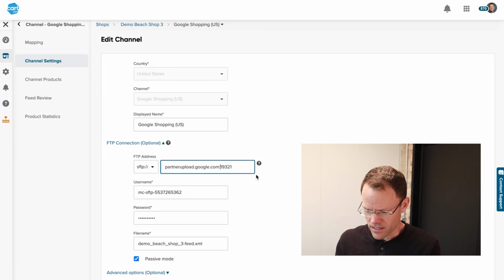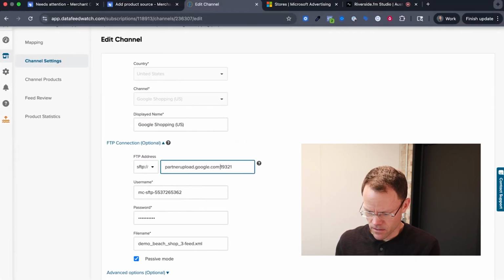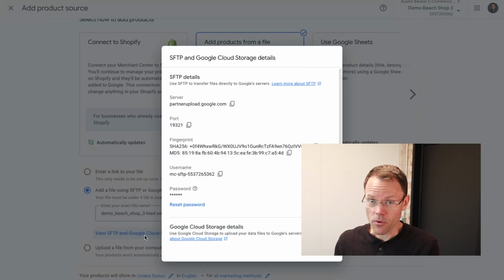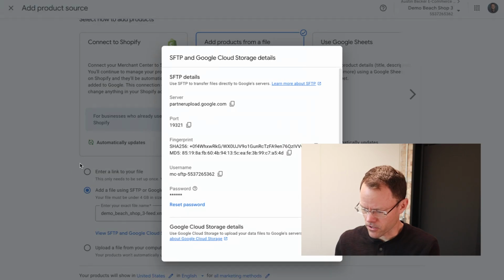You'll notice in Google, it shows the server and then the port separately. In fact, let me show you that in Google Merchant Center. So you have the server and the port separate, but in Data Feed Watch, you combine those two. And then it's a little bit different, again, for Microsoft Merchant Center. But for Google, this is correct. So I'm going to hit Continue.